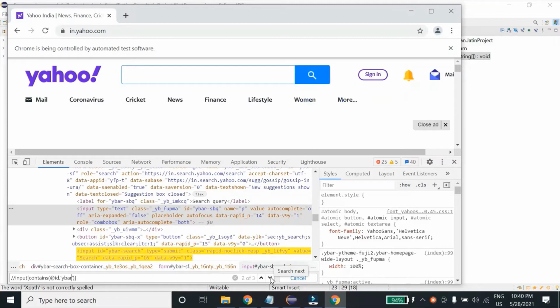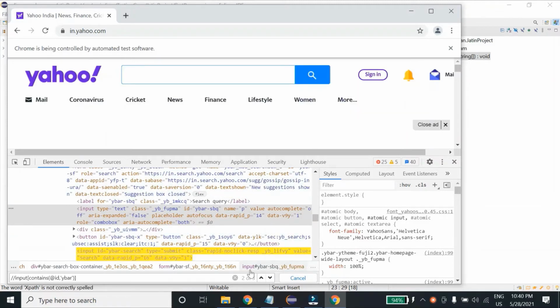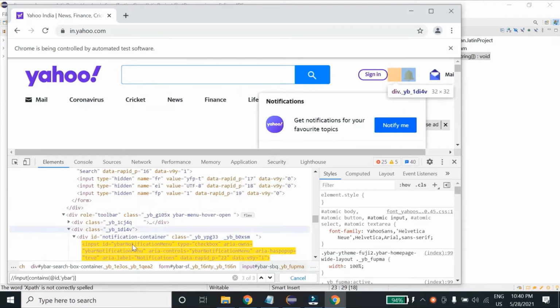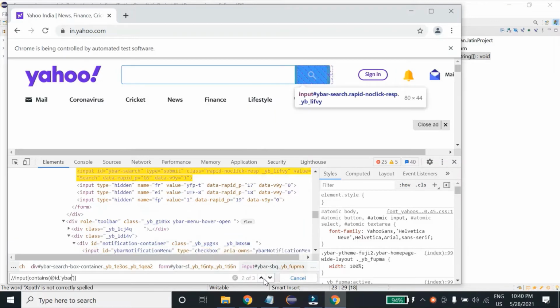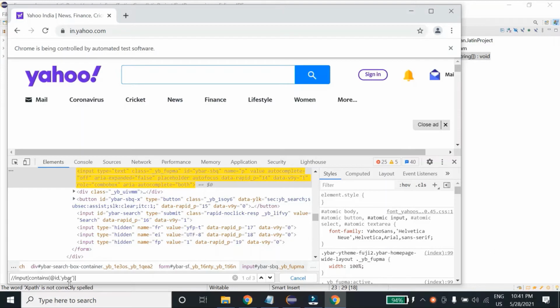So this search button also has YBAR in its ID, and this bell icon also has YBAR in it. So now in our case, if I want to perform an action on this search box, then this XPath can be used, because as I have already told you, whatever XPath you have written over here, if there is more than one element corresponding to the same XPath, then your script will act on the first element.